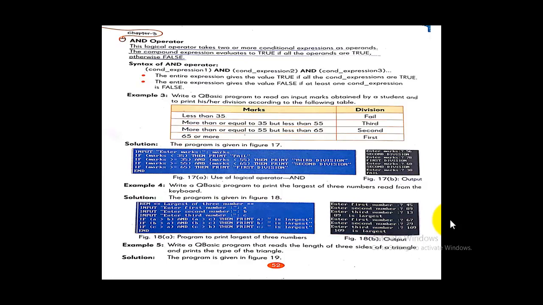Now lastly we enter marks below 35, we enter here 30. Since 30 is less than 35, instead of division it prints fail, because if the mark is less than 35, then print fail according to our program.